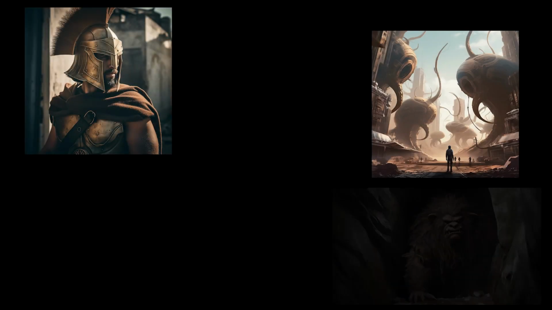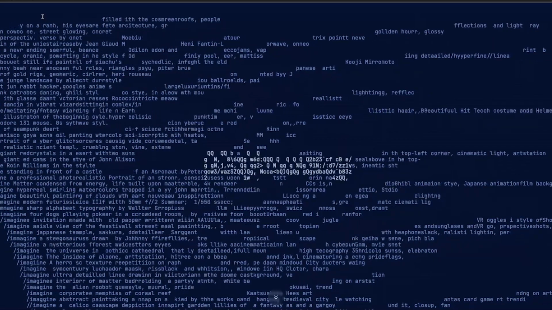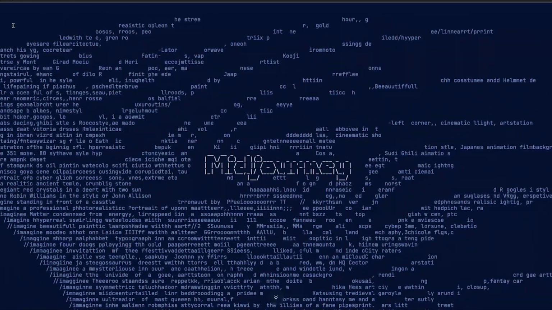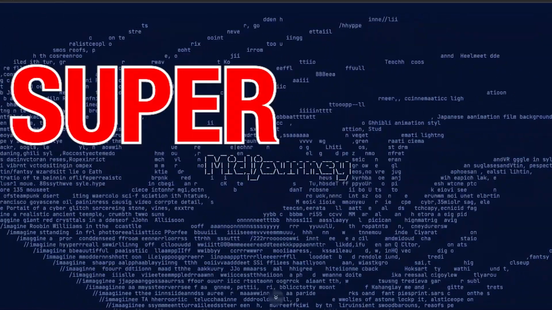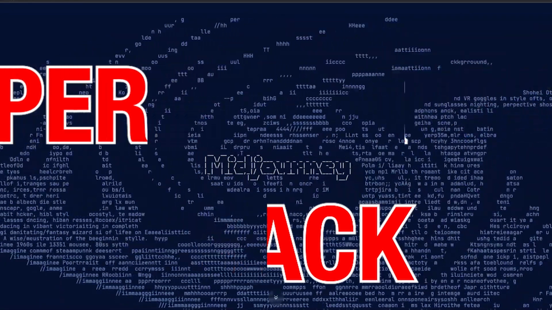What do all of these images have in common? Well, they were generated by an AI software called Midjourney. Stick around to the end of the video and I'll show you a super cool hack to be able to generate images and get creative inspiration as well.